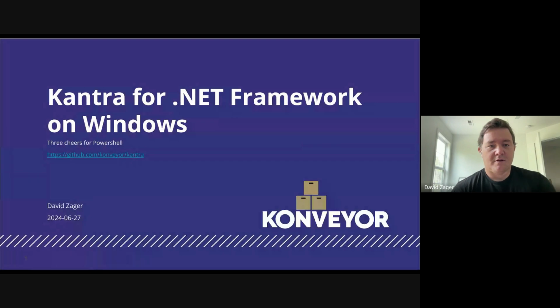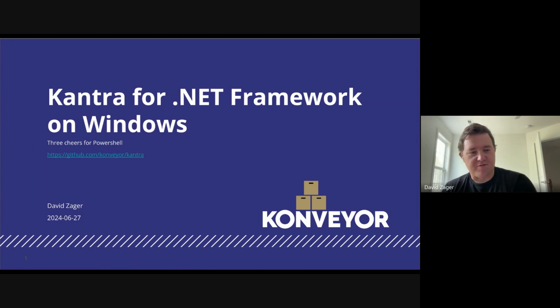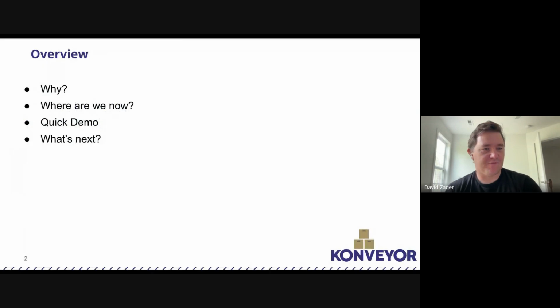Yep. All right, so it's been a long time coming, but we've been talking about .NET Framework stuff for a long while now. So today, what we want to talk about is Contra for .NET Framework on Windows. You see three cheers for PowerShell because I've been playing a lot in PowerShell the past few months, so I wanted to give it credit where it's due.